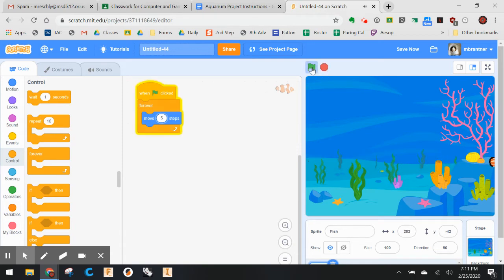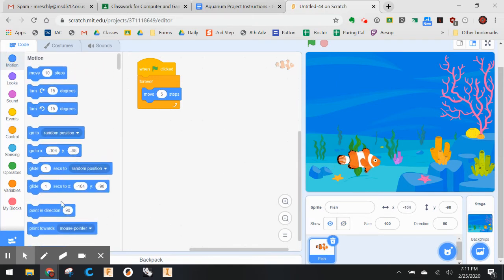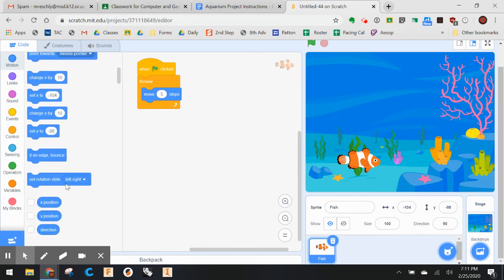But here's a problem. He just went off the screen. That's not going to be a good thing because we want this to be an aquarium. So what we're going to do is pull him back where we want him. And we're going to go with the motion here. And we're going to look at, where is it here? If on edge, bounce. Okay. So now when this guy hits an edge, he's going to bounce.